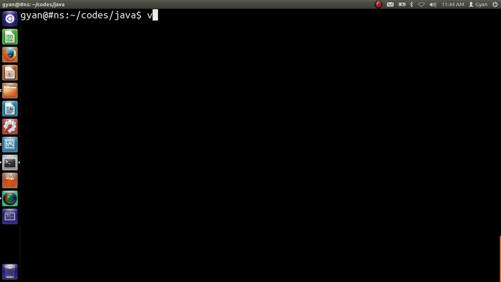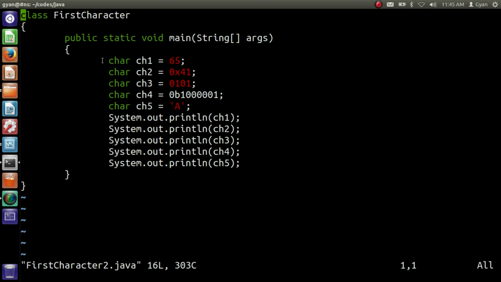We have stored the program in a file named firstcharacter2.java. This is the program, and here we are storing the decimal integer literal in the character variable ch1. Here we are storing the hexadecimal integer literal to the character variable ch2.